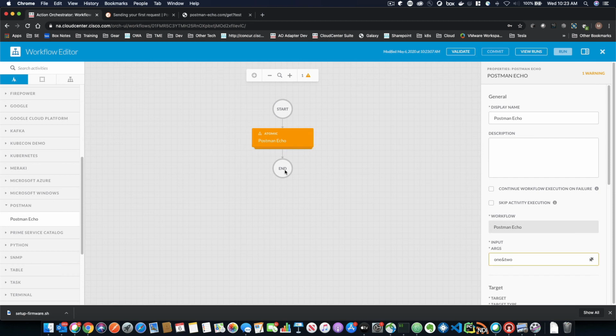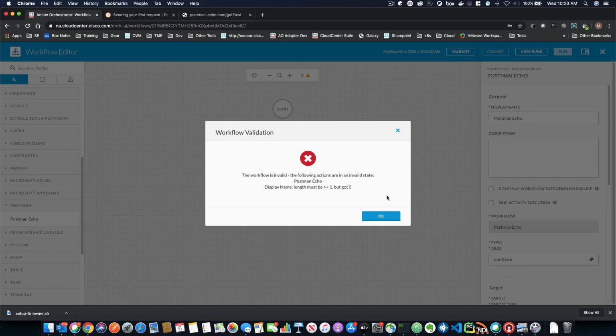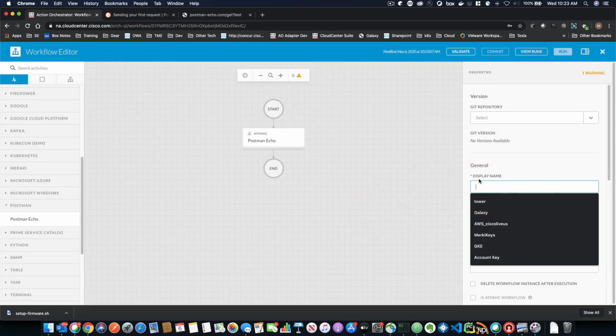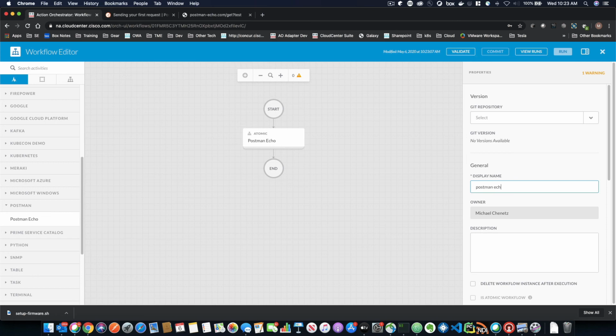So now you created a reusable object called Postman Echo, and what we did is we just specified the arguments now that it's prompting for from that atomic action you just created. So now you can do the same thing where we validate it. Oh, whoops, I've got to give it a username. So let's give a username for the workflow, and we'll call it Postman Echo. And I'll validate it. And I'll run it.